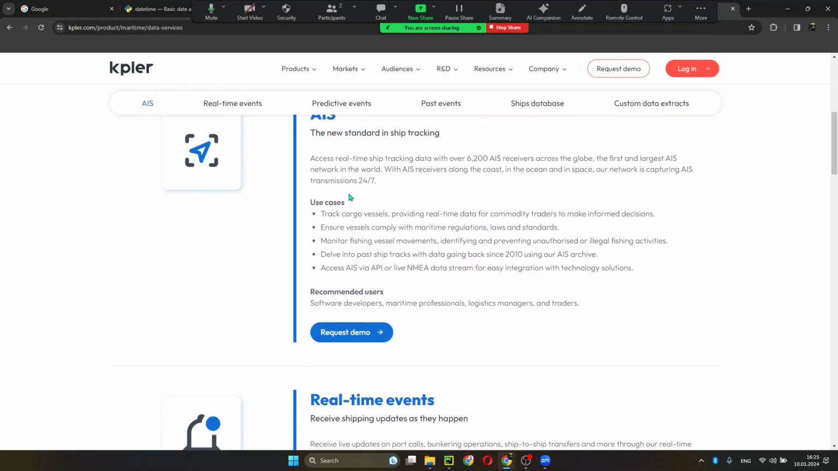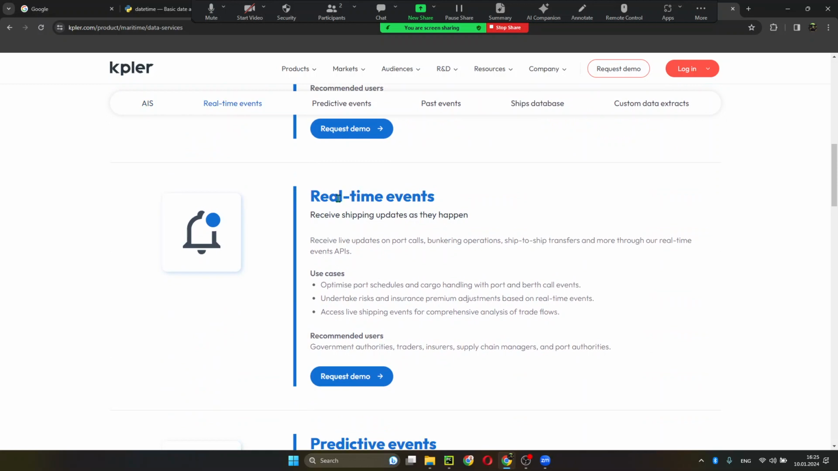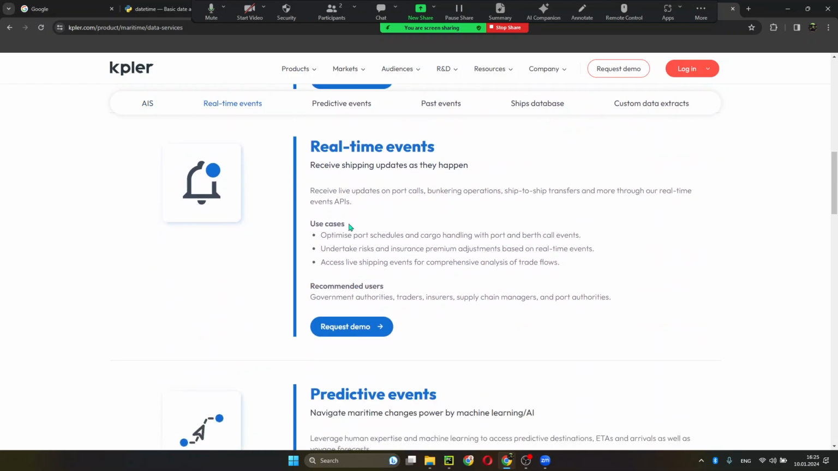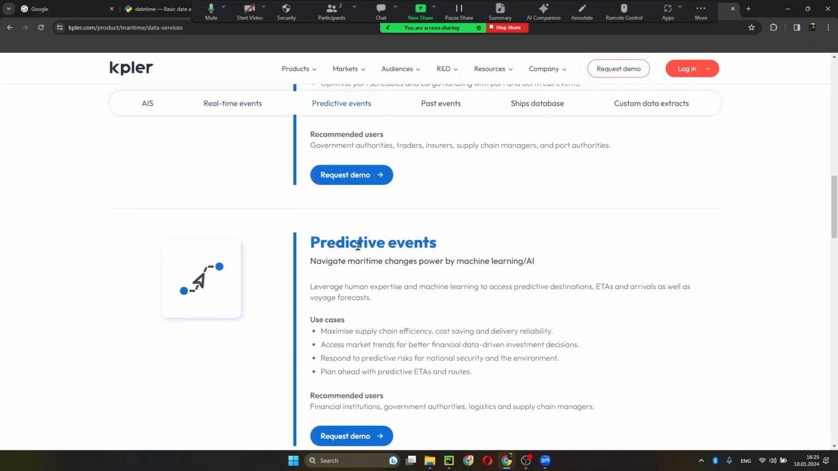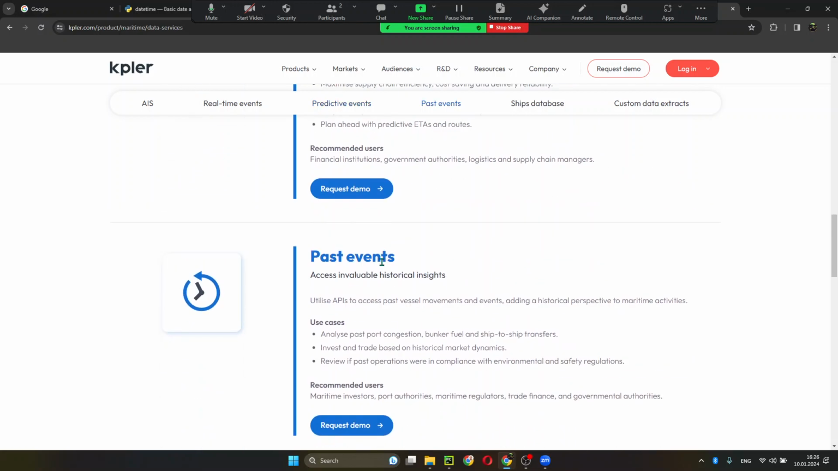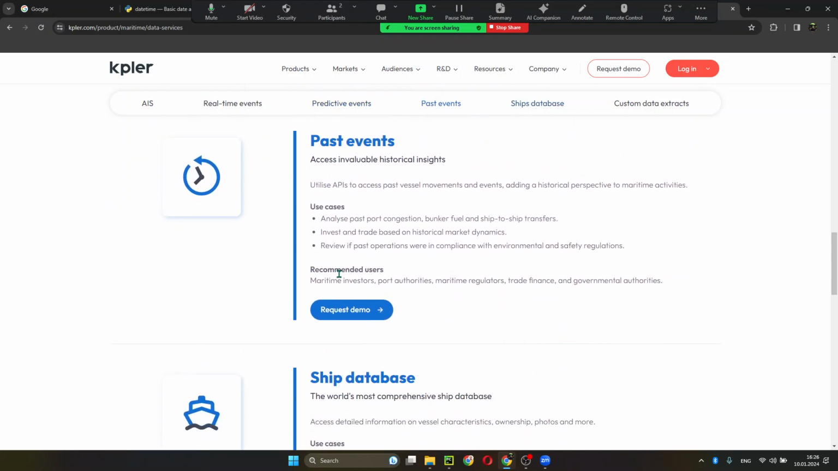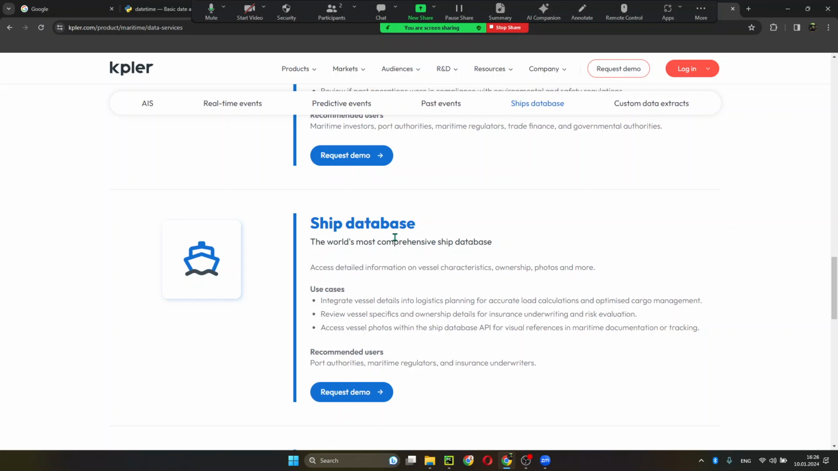So real-time events. You can get data about what happens in real time. Predictive events. So these are, let's say, navigational routes, where one ship says I'm going to that seaport, so this is a predictive event, and it shows the approximate way the ship will move in the next couple of hours. So some history, past events, a database about ships.